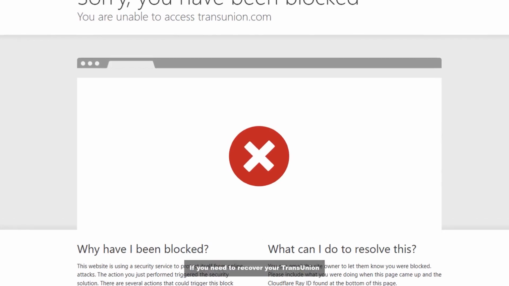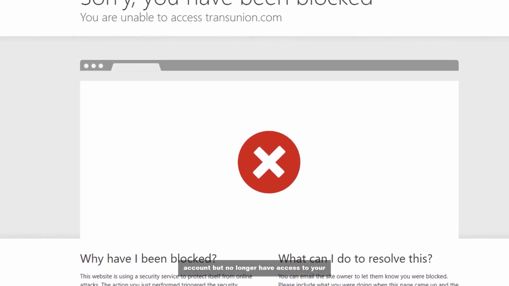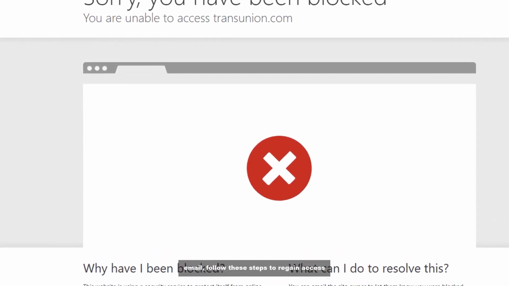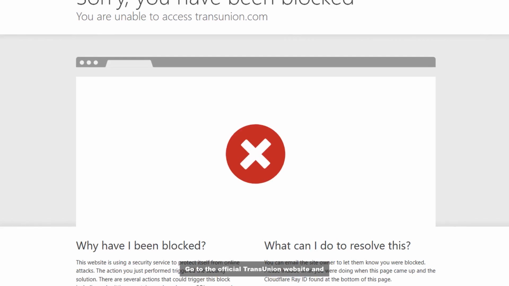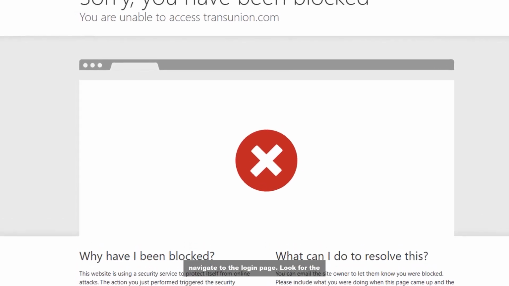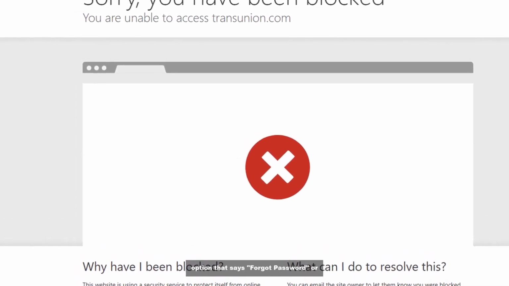If you need to recover your TransUnion account but no longer have access to your email, follow these steps to regain access quickly. Step 1. Visit the TransUnion website. Go to the official TransUnion website and navigate to the login page. Look for the option that says Forgot Password or Account Recovery.